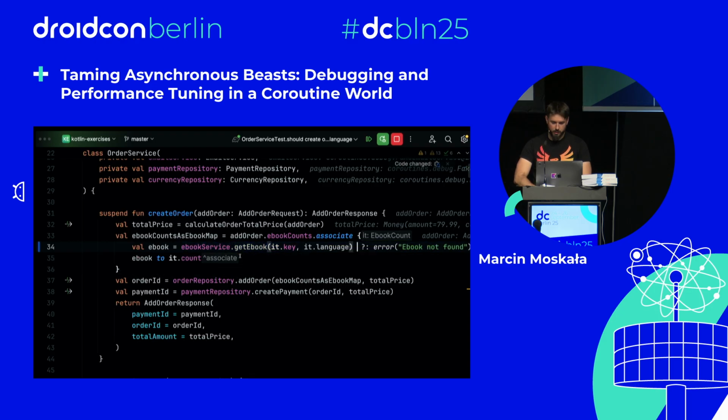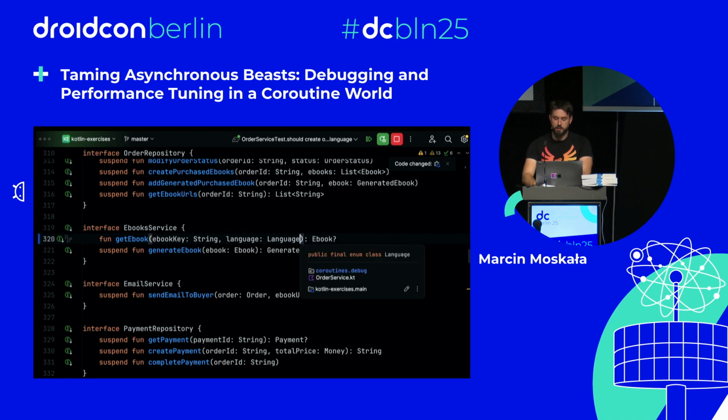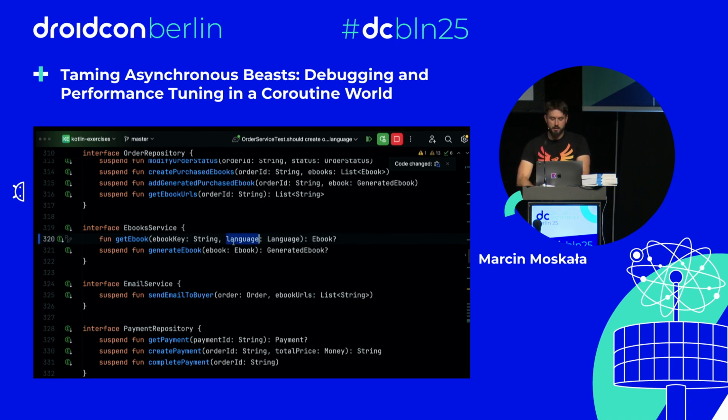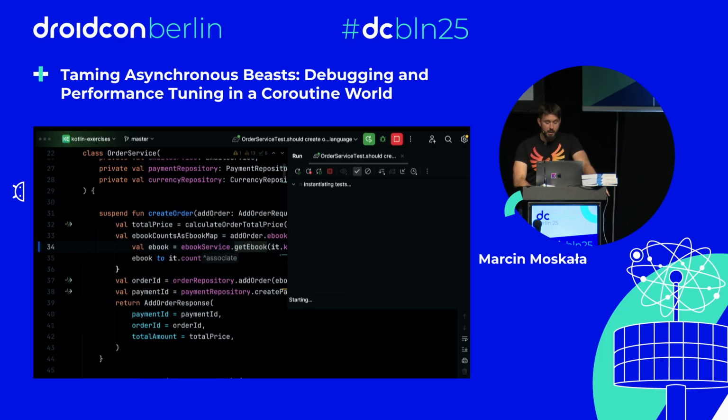And we can also correct this function to not confuse anyone else. If ebook is identified by both the key and language, then language shouldn't have default value. So now our test should pass.